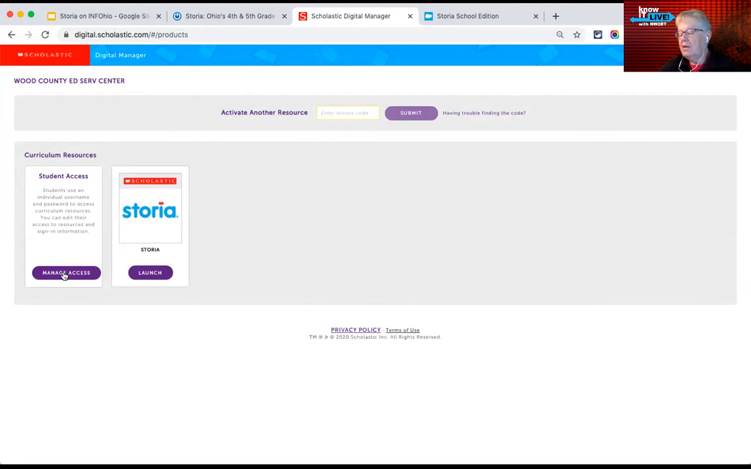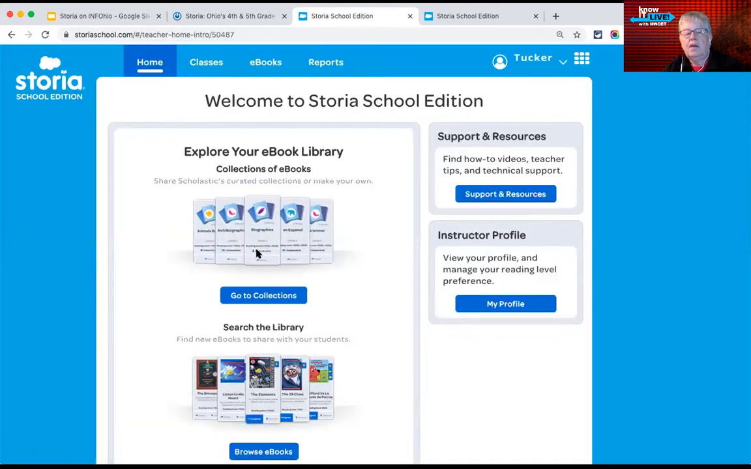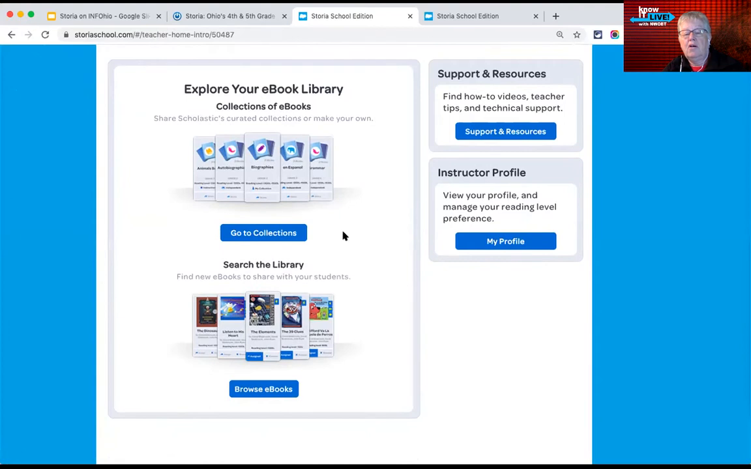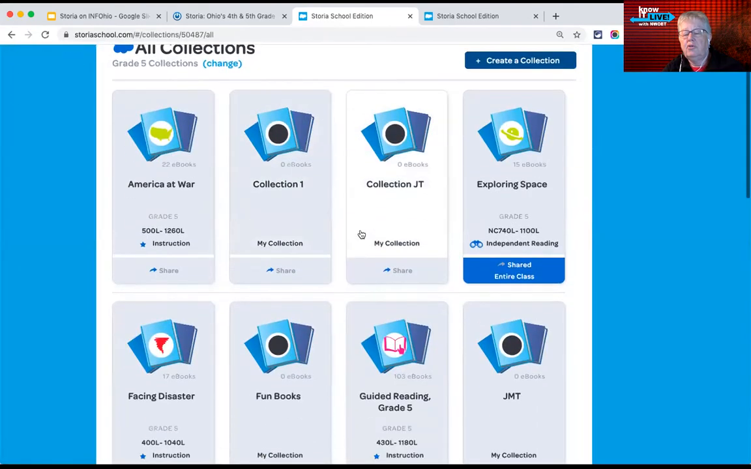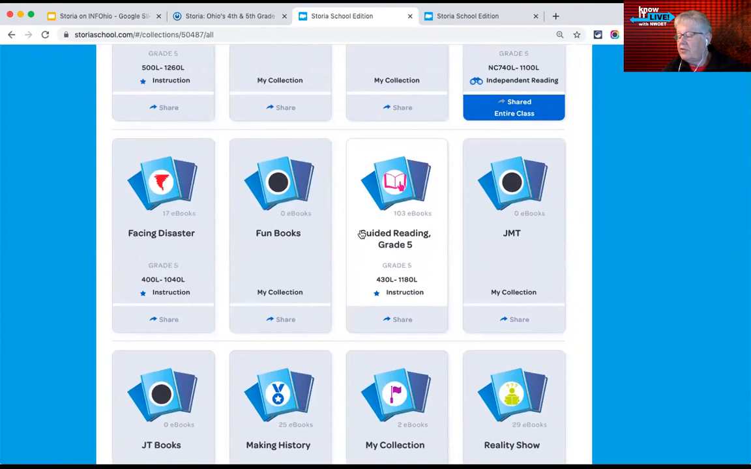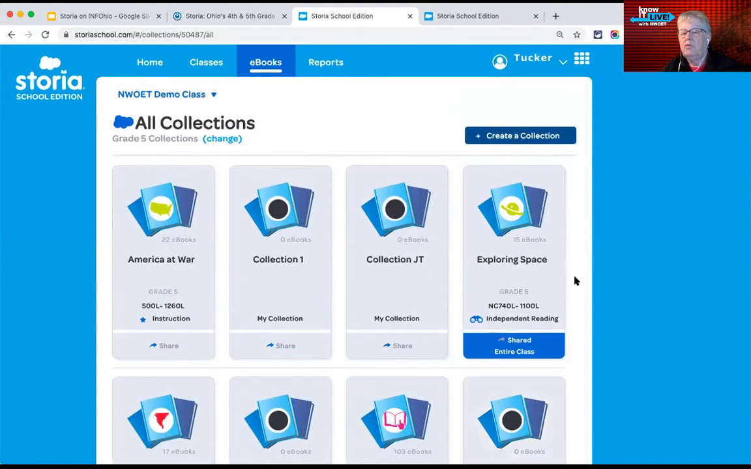And we're just going to go right into the teacher view. And you can see they are organized in collections if you want to go that route and perhaps give a collection to a student. And you can share these. Right here is how you would share it with students, and you can make your own collection as well.